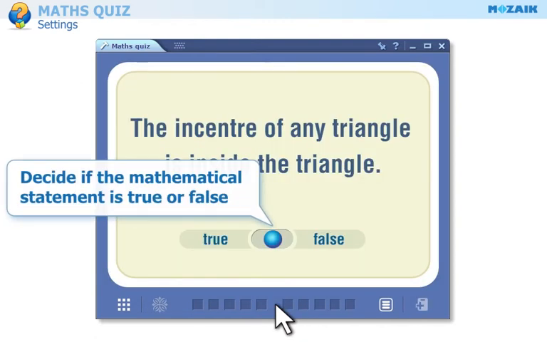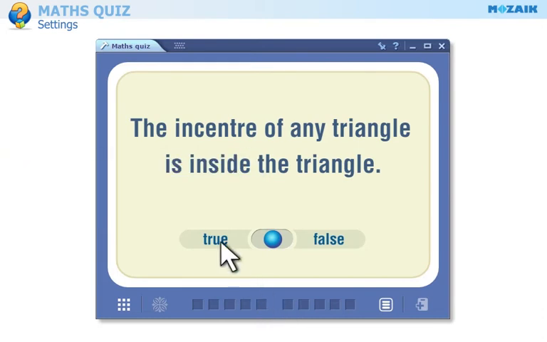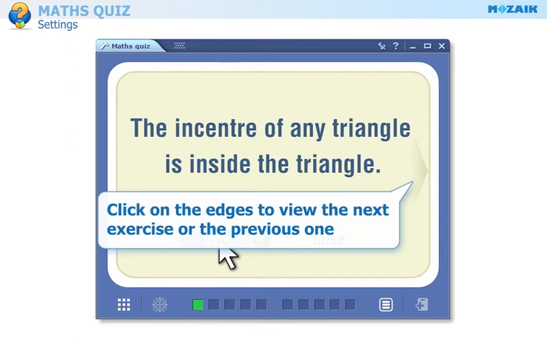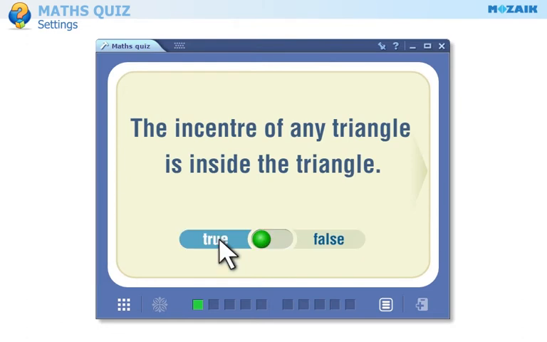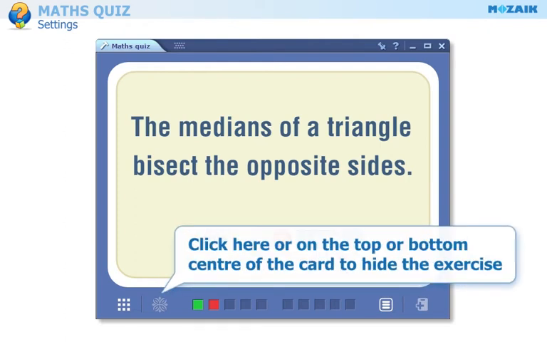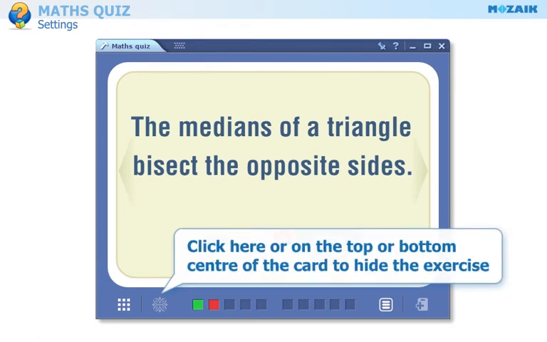Decide if the mathematical statement is true or false. The squares below the card indicate whether your answers are right or wrong. Click on the right or left edge of the card to see the next exercise or the previous one. Click here or on the top or bottom center of the card to hide the exercise.